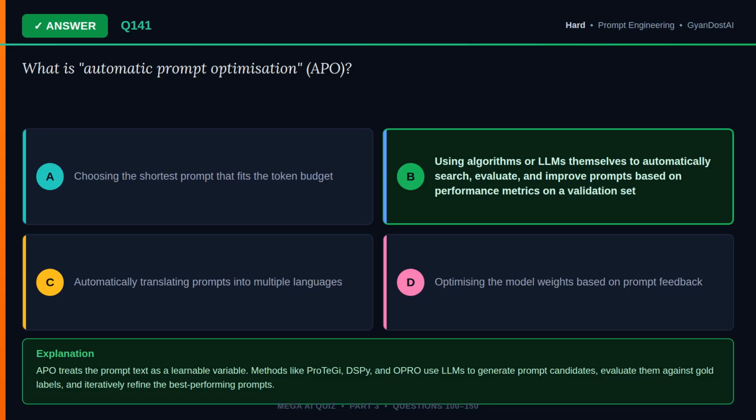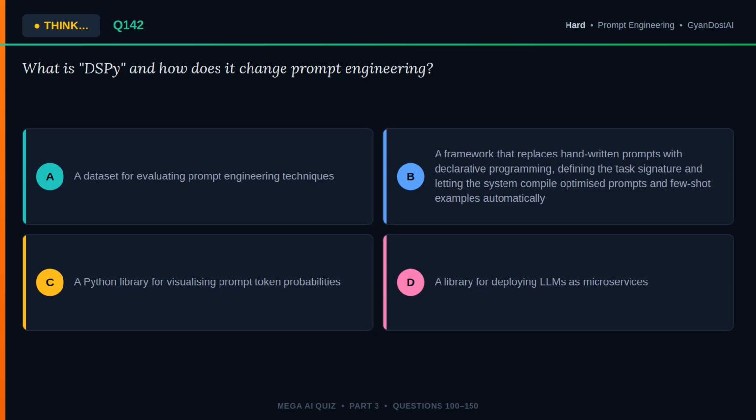The correct answer is B. Using algorithms or LLMs themselves to automatically search, evaluate, and improve prompts based on performance metrics on a validation set. APO treats the prompt text as a learnable variable. Methods like ProTeGi, DSPy, and OPRO use LLMs to generate prompt candidates, evaluate them against gold labels, and iteratively refine the best performing prompts.